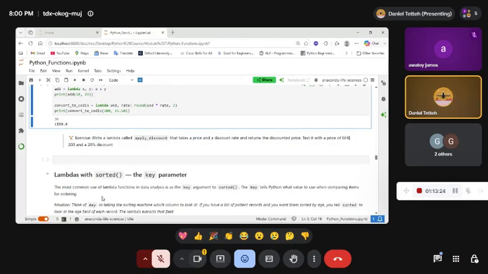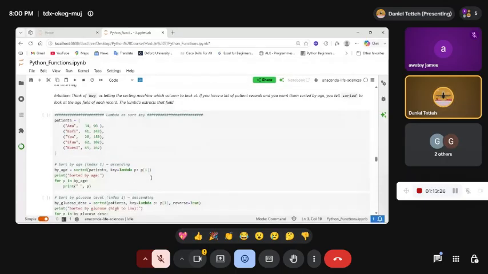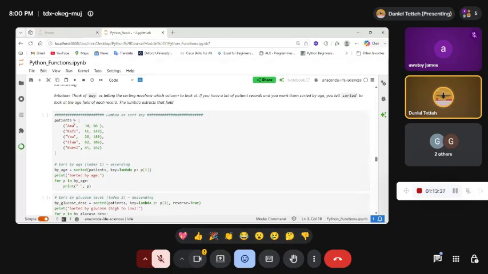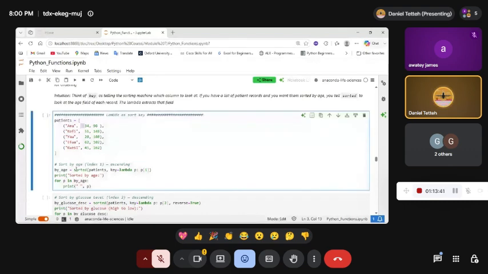All right. So we have the sorted function. Maybe we want to sort, so let's see this in real action. We have a list of tuples, and we want to sort by age in ascending order. So we say sorted patient. The patient becomes this.